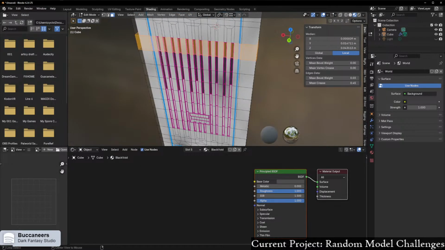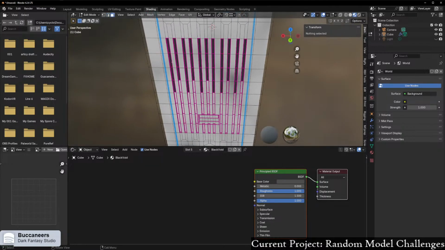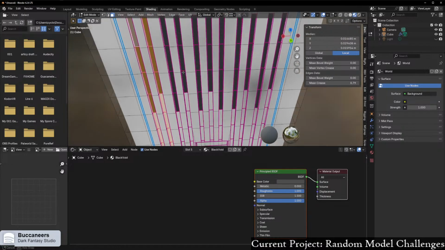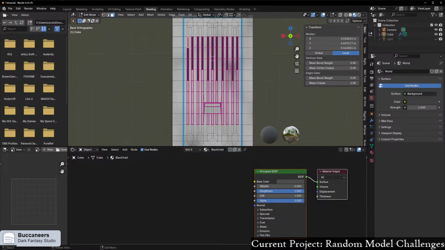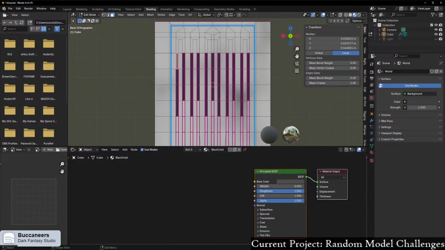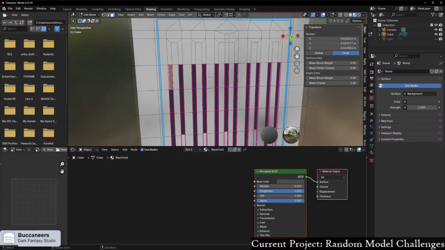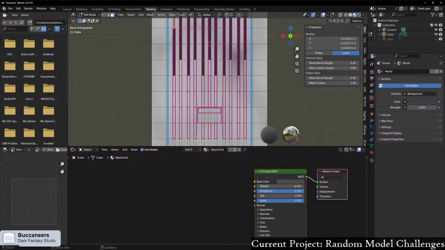I'm gonna have to make all these deeper. I just realized. Because this is definitely not showing as actual indentations on the object.